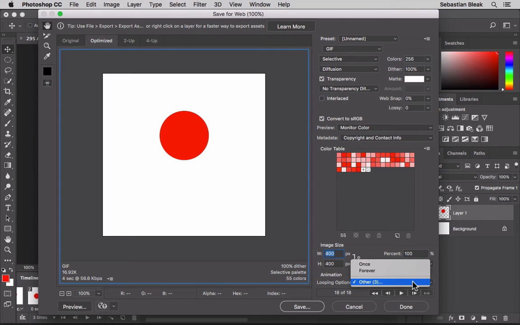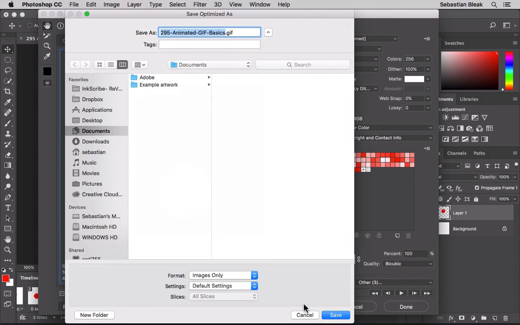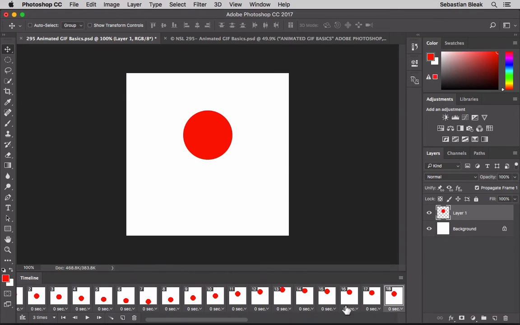You have control over the looping. And you could even play it back if you want to. All right, I'm gonna hit save, and then I can save it anywhere I want on my machine. Notice over here at the top, it's giving me the GIF extension. All right, I'm gonna hit cancel, and cancel to get out of that.